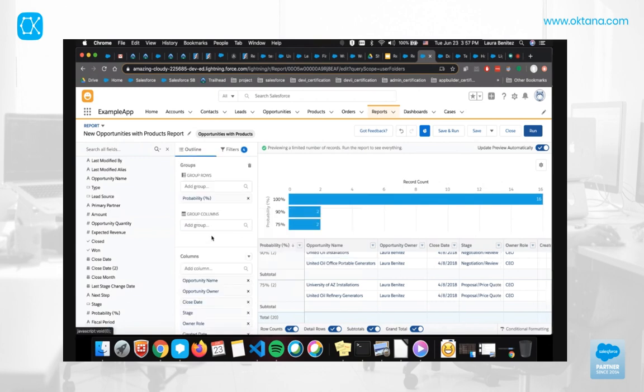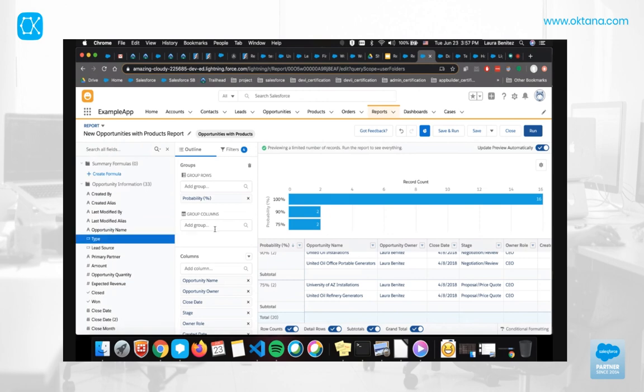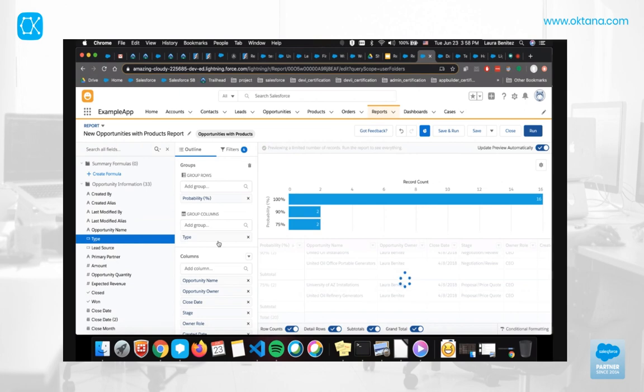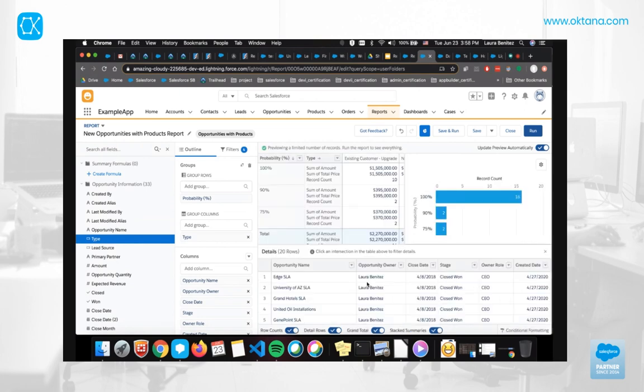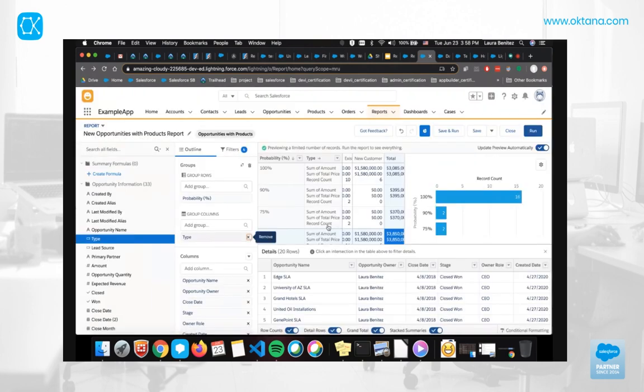If we want our records to be grouped by rows and by columns, we can add another one. We can select type in here and drop it. And you see here how our data is now grouped by columns. You see the existing customer, that is one of the types. You have the new customer, there is another type. Okay, so we're just going to delete it because it's not as nice as the other view.